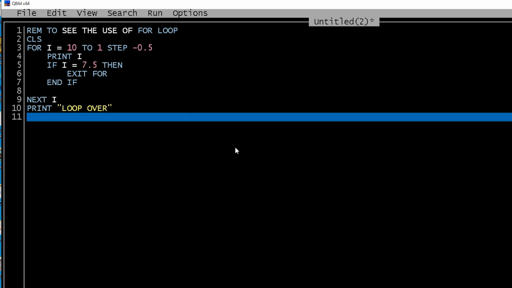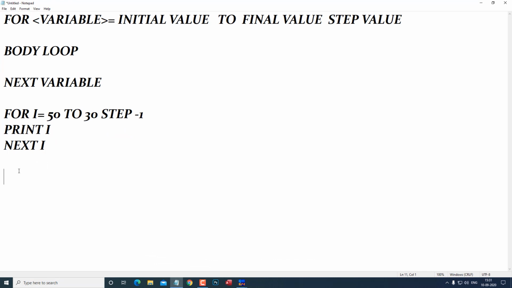Now in daily life, children, there are many situations when we do not know how many times we may have to repeat a set of statements. We only know conditions at times. So in case where we know only the condition, we make use of a conditional statement. We will do conditional loops. So now we are doing the do while loop.